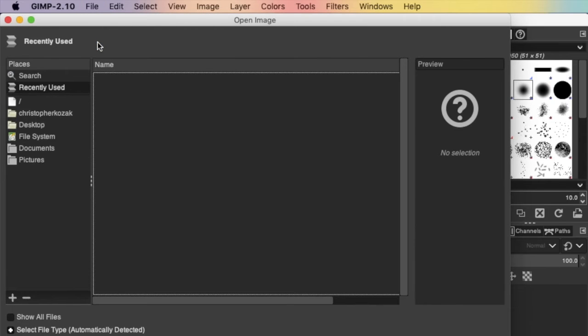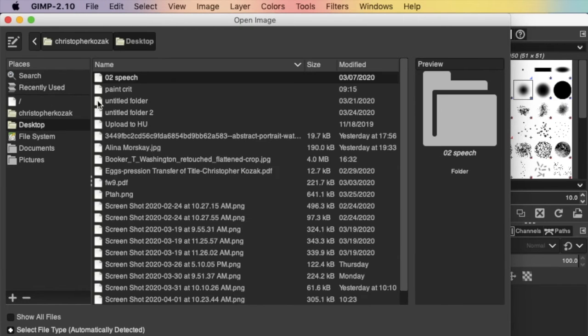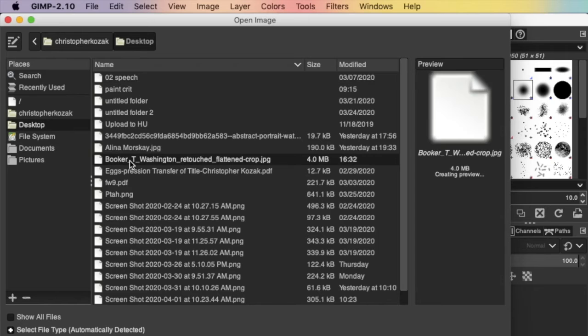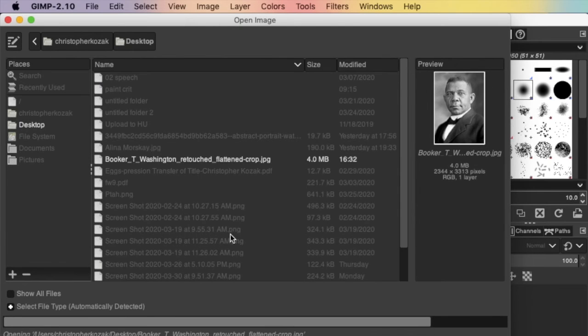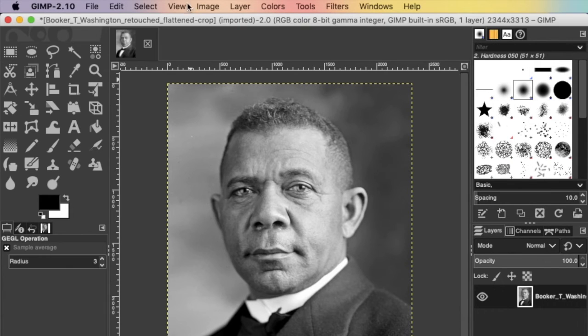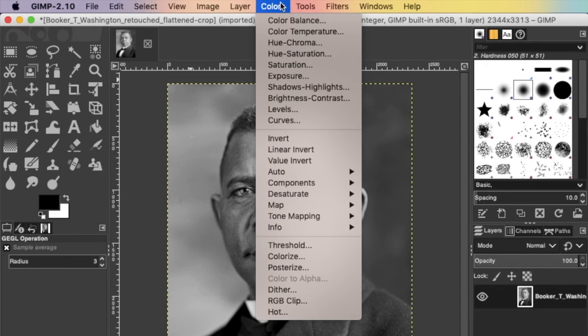I'm going to do File and Open. I'm just going to go ahead and open up the photo of Booker T. Washington that we just used for our previous project. And you can do this with a color photo, doesn't really matter. I'm going to click up at the top here, there's the word color. So we're affecting the way that the color and the values work.